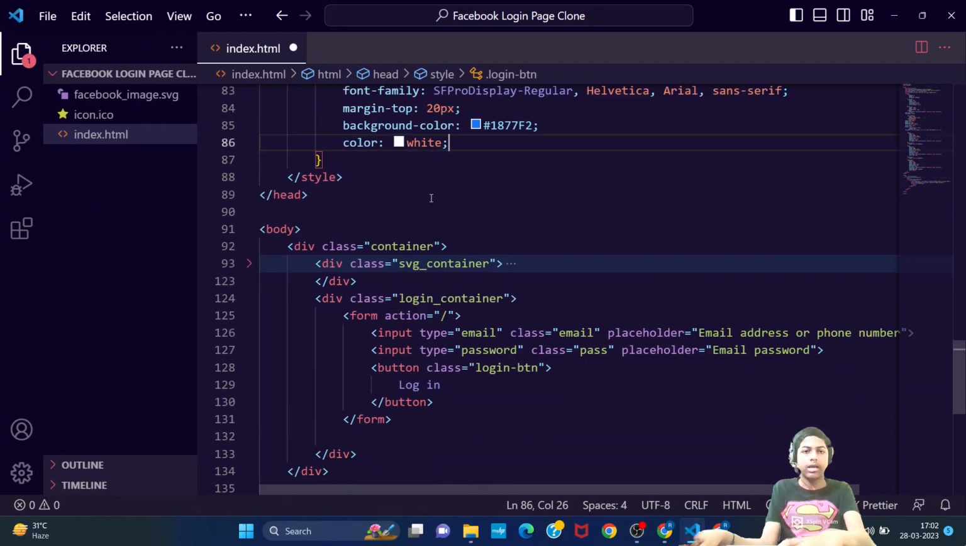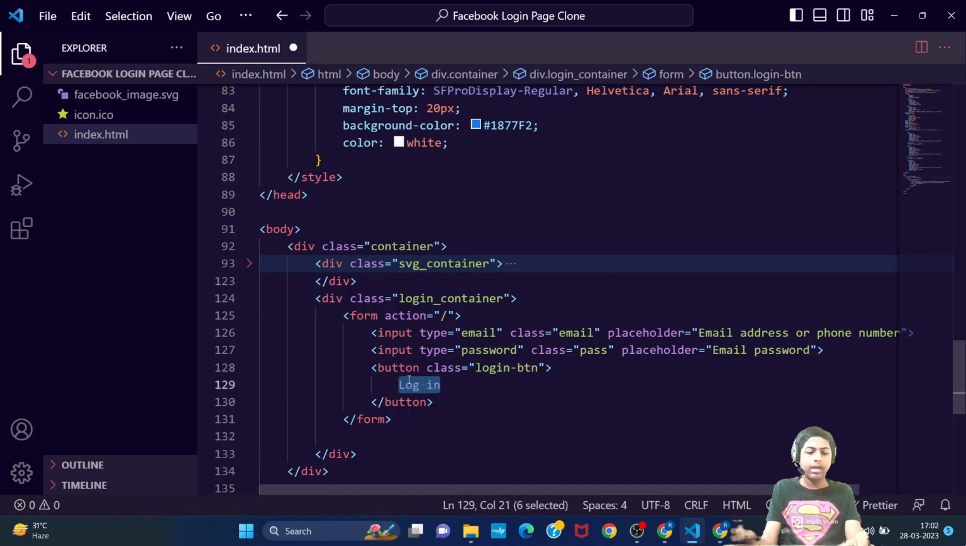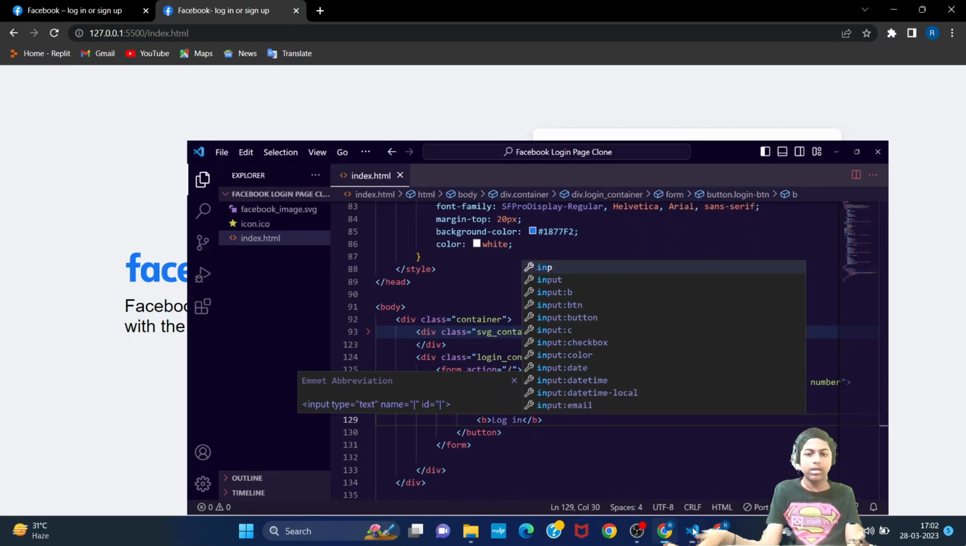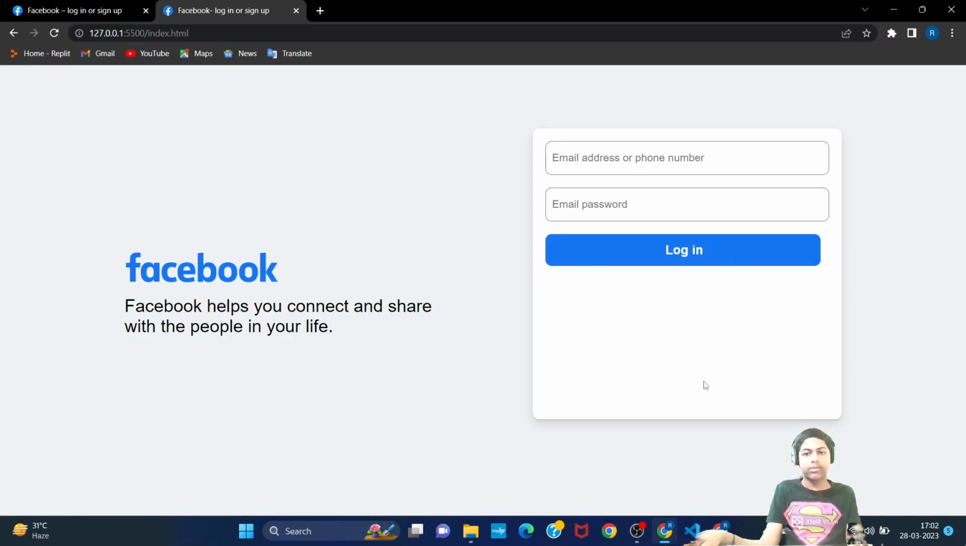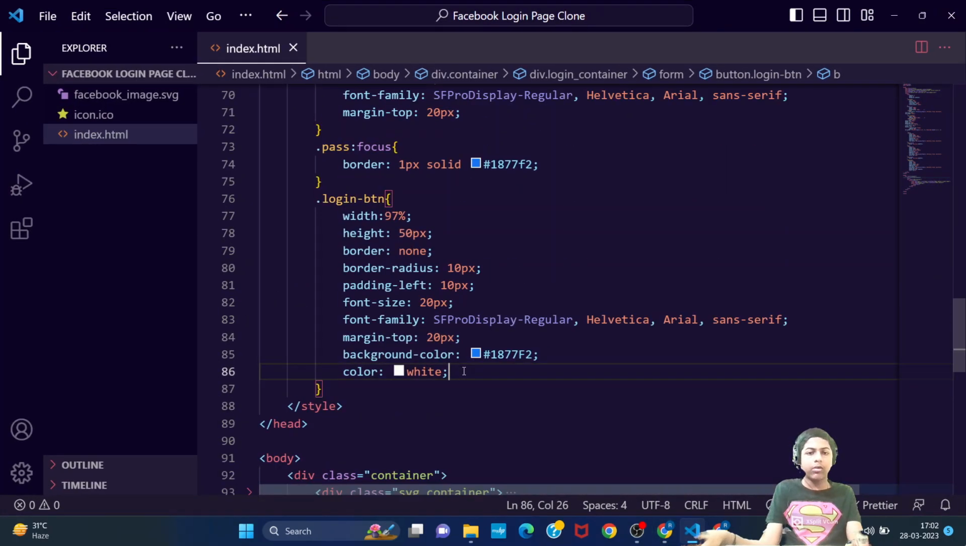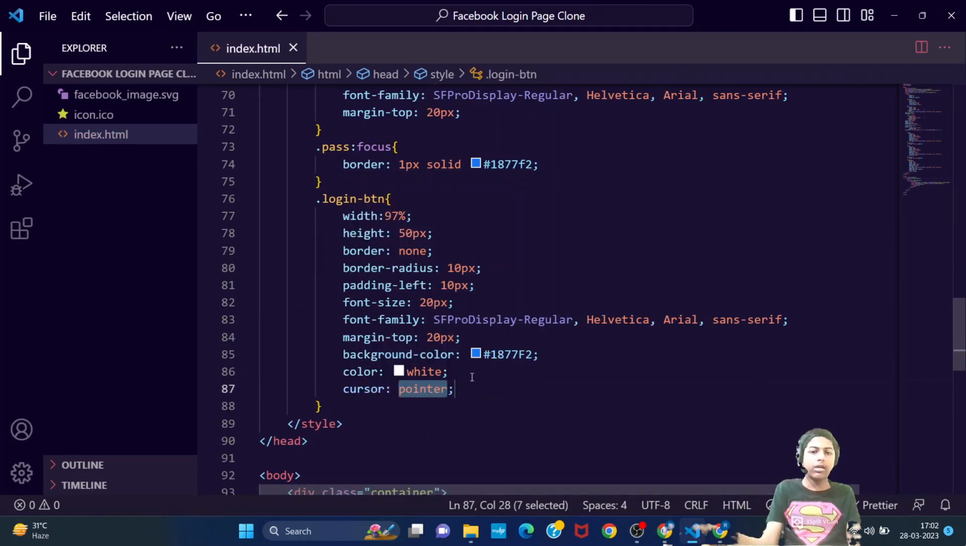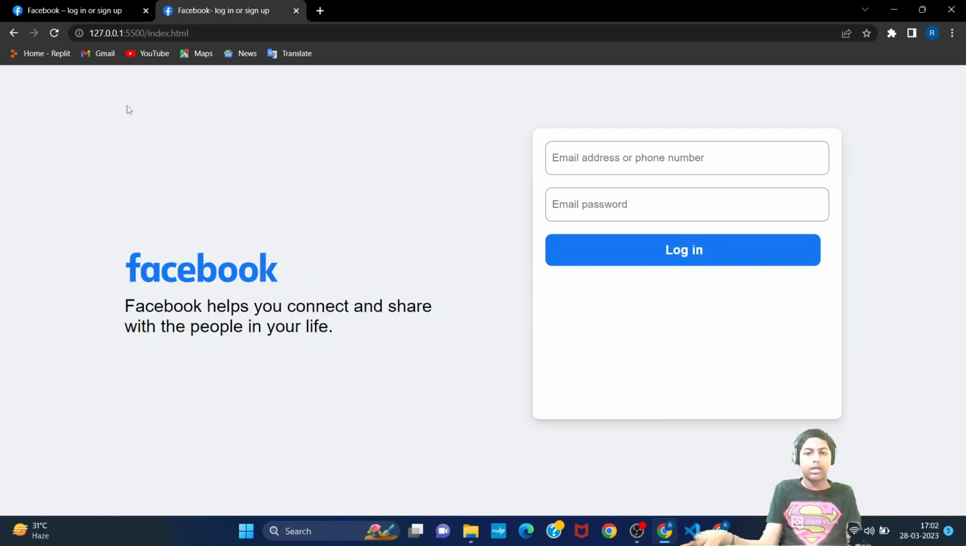Let's exclude this one from here, and let's write this thing inside a b tag, log in. Yeah, now you can see something like that. Now after that we are going to give it a cursor of pointer. Let's save this here, and that's all done. So you can see something like this is there.